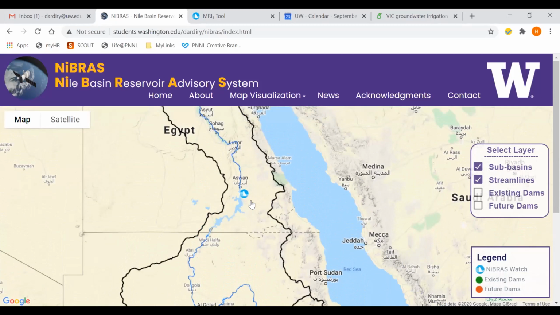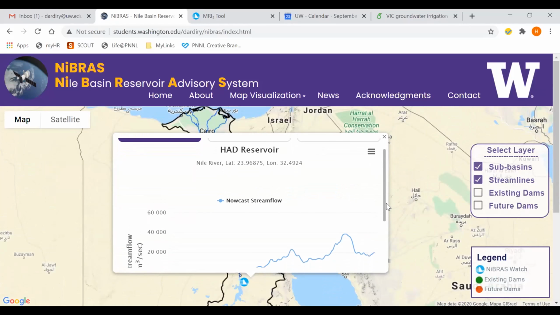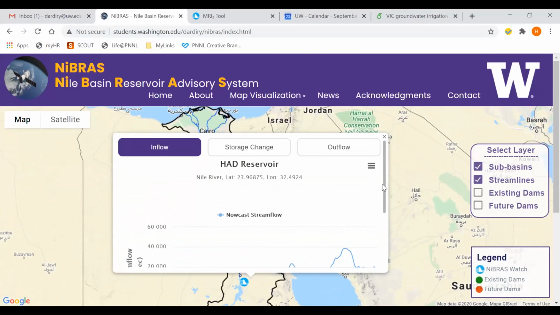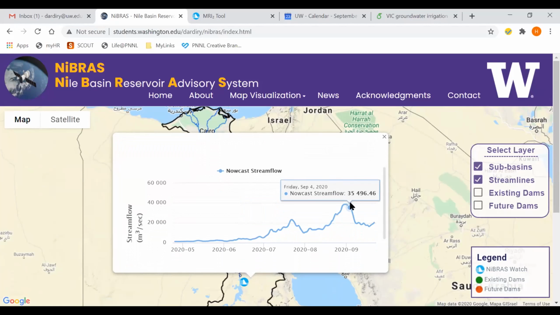So this is the model component, but if you also want to see how the reservoir is operating, it will show you three things: the inflow, which is the inflow to the reservoir based on the VEC model; the storage change, which is based on the satellite using Landsat or the altimeter; and the outflow, which is computed using the water balance. So here is the inflow to the Aswan High Dam, and you can see how much water is coming in up to yesterday.